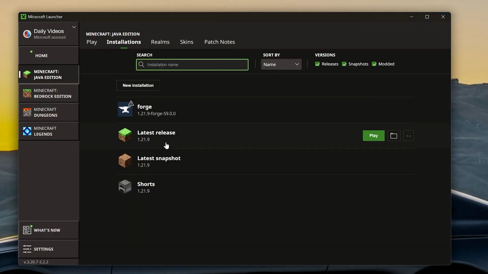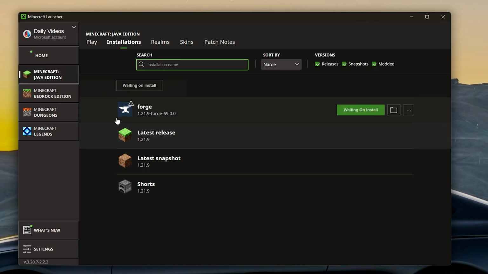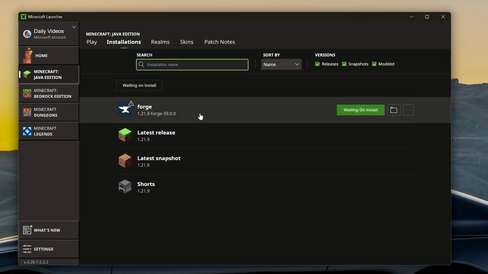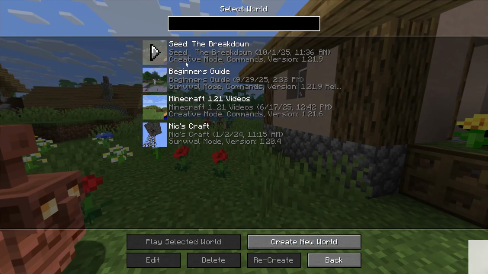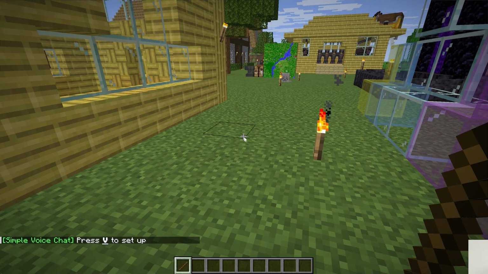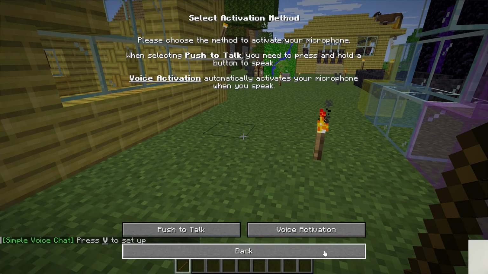It's that easy. Now just play Minecraft with your Forge installation. That is required in order for your mods to work, by the way. You must play with Forge, otherwise your Forge mods won't be active. And once you're in-game, we can go to Mods and see Simple Voice Chat right here. And obviously, it is in-game as well. We will get the Voice Chat menu and everything like that, the setting up voice chat, all of that stuff.